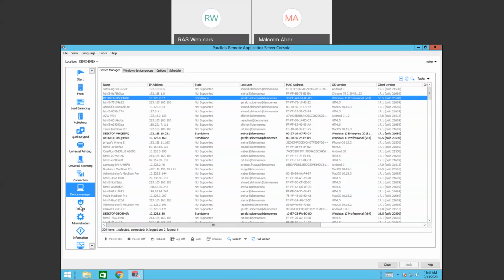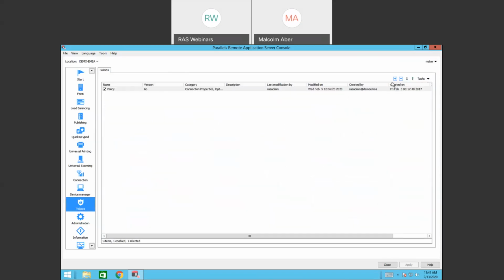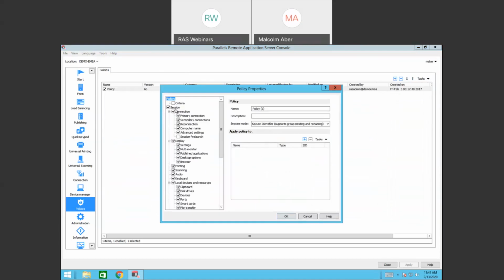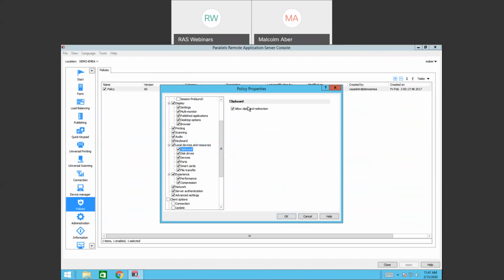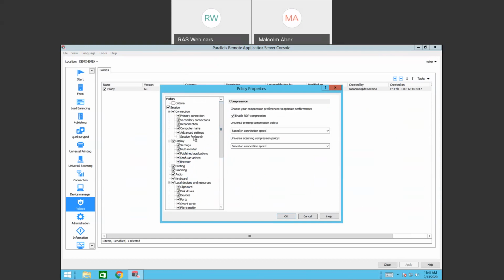Okay. Policies. So from here, of course, we can publish policies, either user policies, session policies, display settings, redirection properties. For example, I want to allow clipboard redirection, or else I want to, for example, allow device redirection for any device. Also performance, what I can do with this, compression, RDP compression. And we can also enable the session pre-launch if we want.